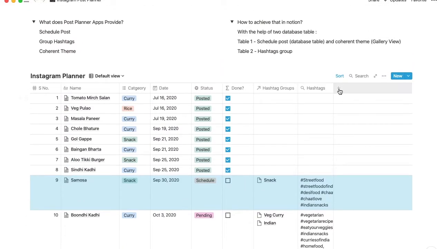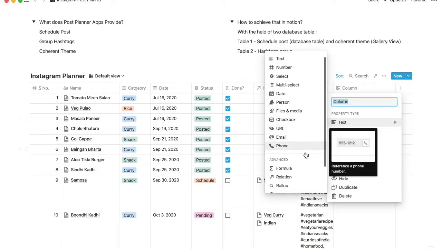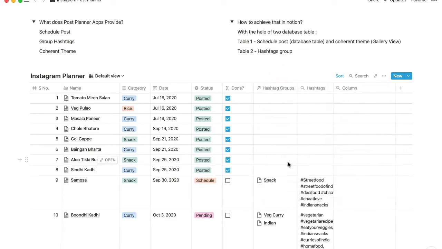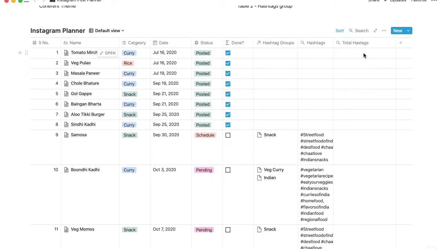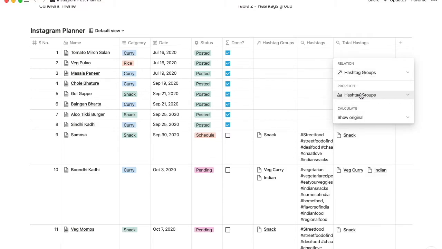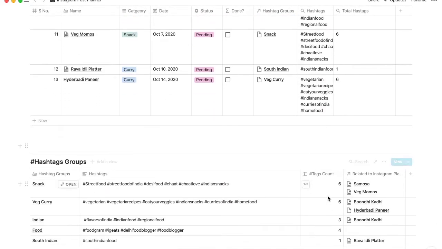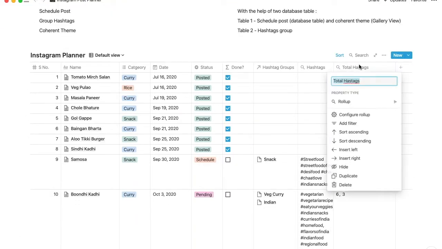And now we're going to do another roll up because there is a limit on Instagram as we can only put 30 hashtags. So we want to count the number of hashtags with the help of a roll up, total hashtag count, and we're going to select the same existing relation, and from here we will change tag count. Basically now it's going to provide this data, but we're going to change it here.